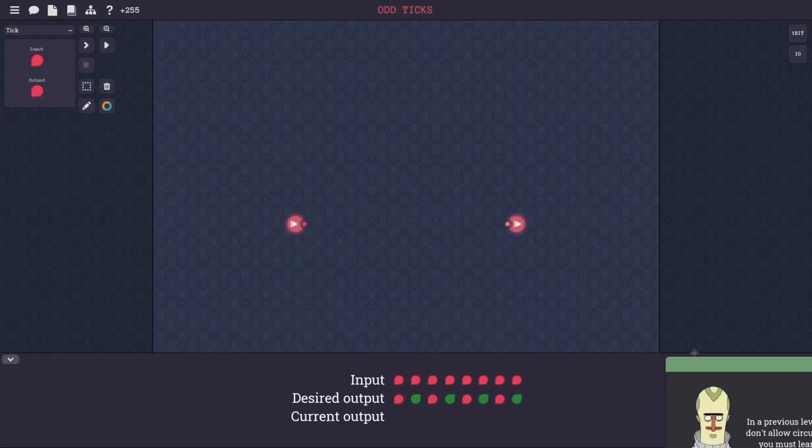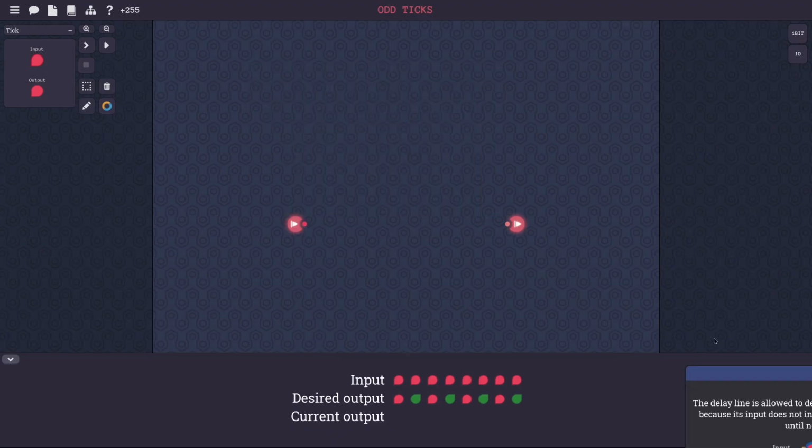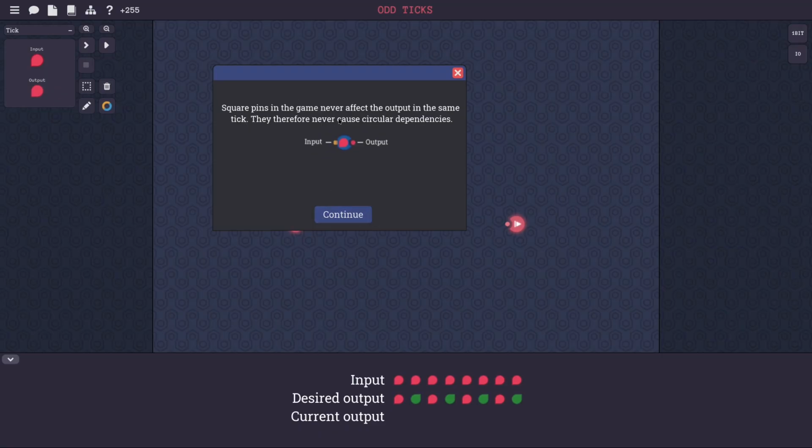We'll see. Previous level, we learned how we don't allow circular dependencies. Now you must learn the one exception. Hold on, I am recording. Good. Now we must learn the one exception. Yeah. The delay line is allowed to depend on its own input. This is because its input does not influence the rest of the circuit until the next tick. Square pins in the game never affect the output in the same tick. They therefore never cause circular dependencies.